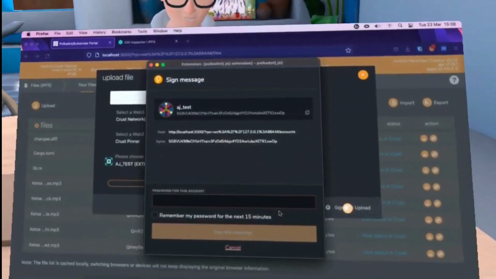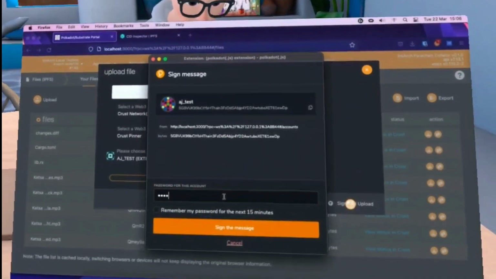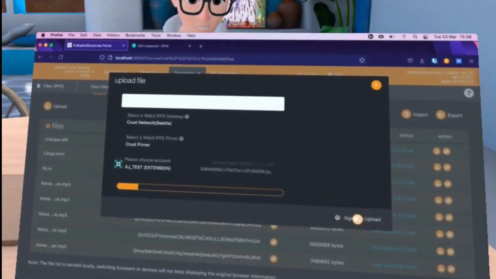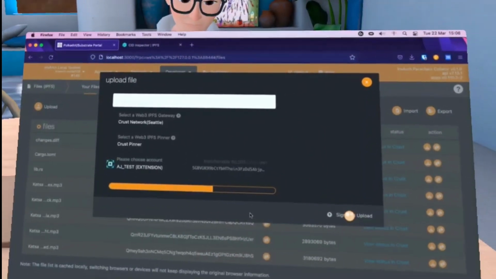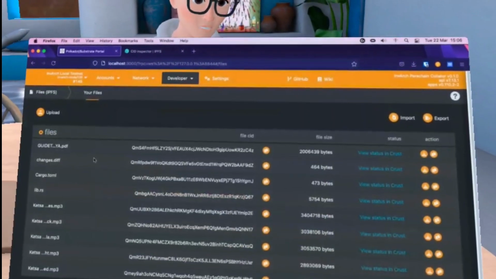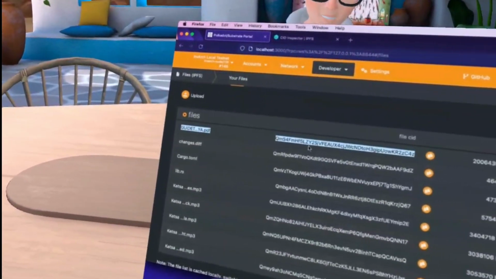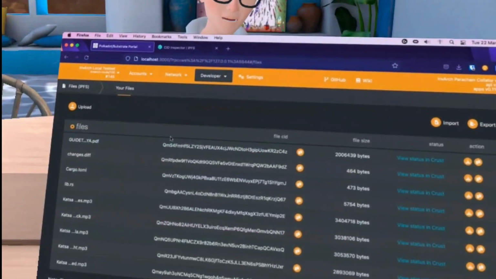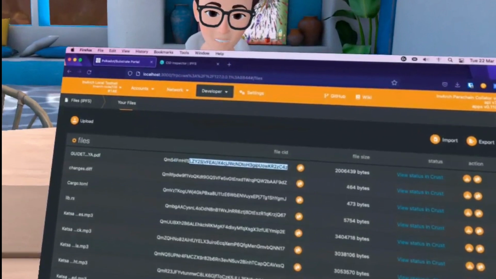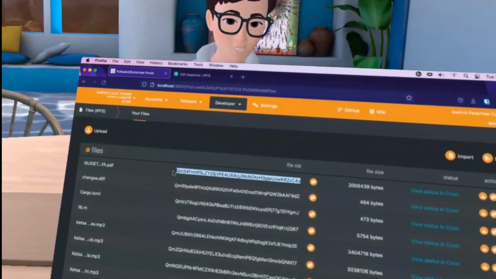Sign and submit. It will prompt for the password. I set all the accounts in here to just use 1, 2, 3, 4, 5, 6. So I'll just start that. There we go, finished uploading. Here it is. And the actual chain will not use CIDs themselves. It will use the hashes.